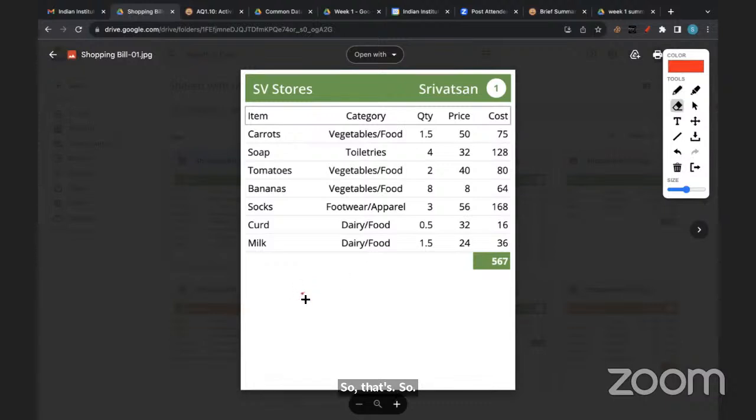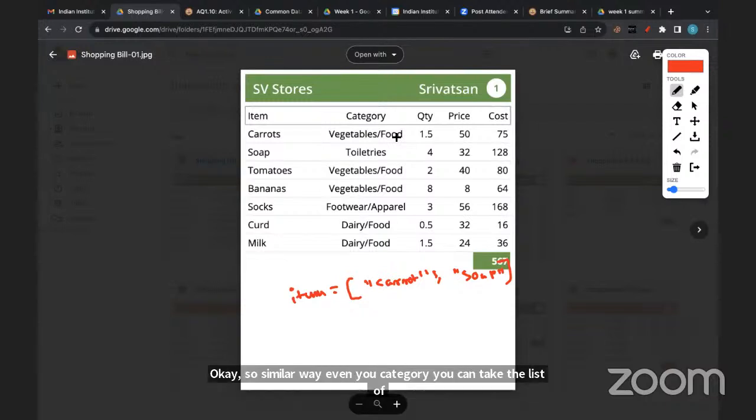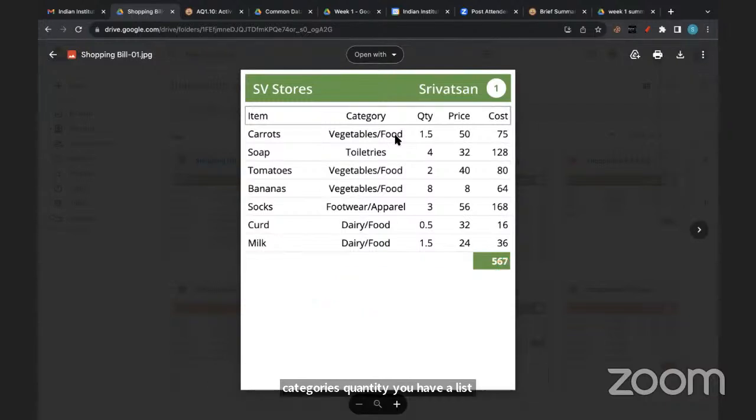So item, it's a collection of things, no? Yes. Item. Okay. So it is having a collection of items. Like you have carrots, something like this. So you have soaps. Similar way, even category, you can take that list of categories. Quantity, you have a list of quantities. You understand?